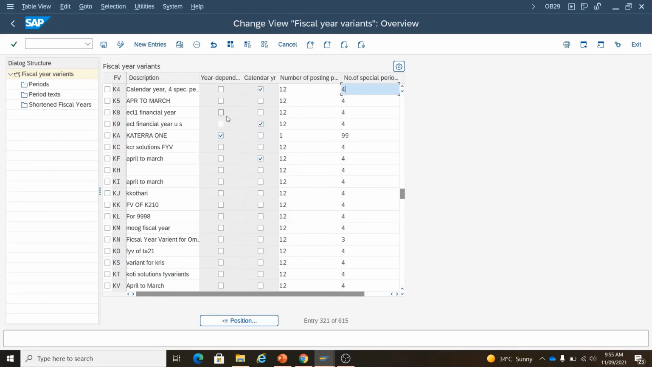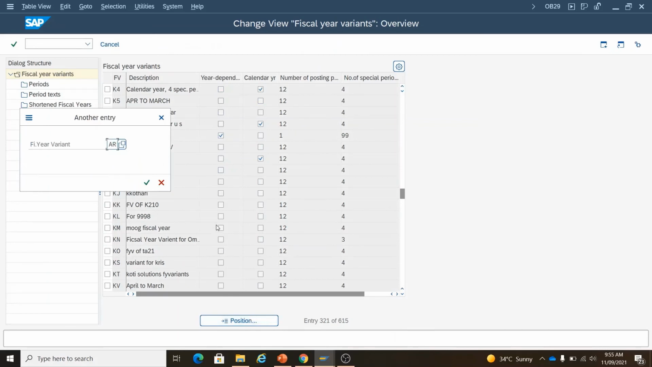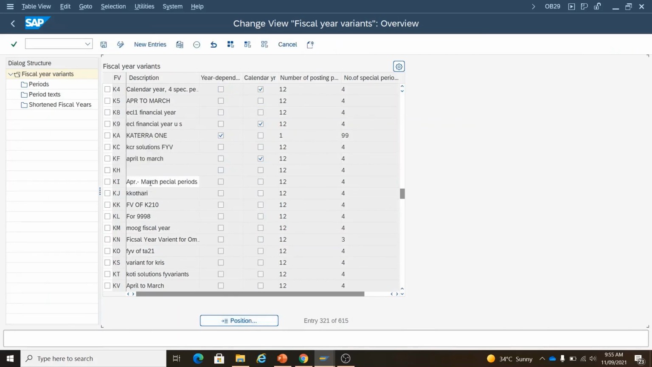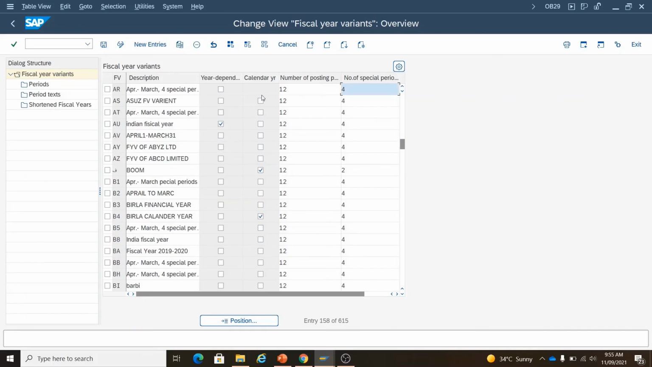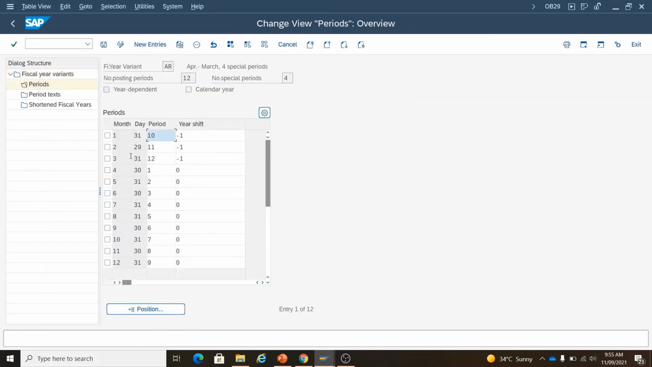Now let's talk about the year dependent. For example, I will go into a year dependent field. This is a year dependent field. Let's discuss this one. So here, in this first column, 1 till 12 are posting periods. Then we have the month, the days, the period and the year shift, like 31, period 10 and year shift -1. It can be understood better as follows.